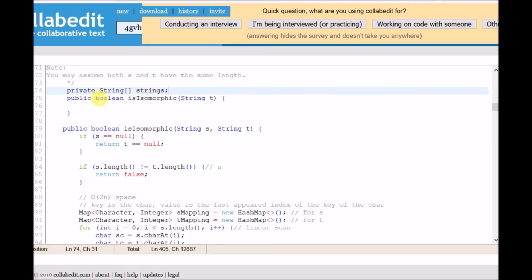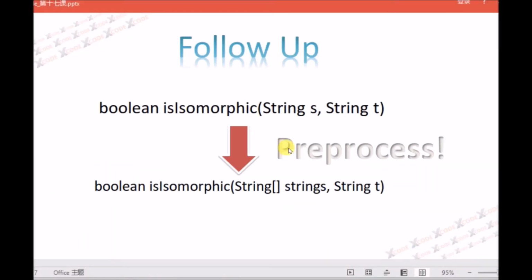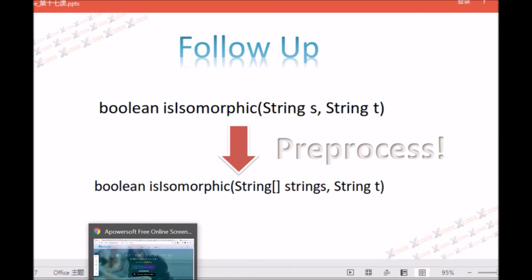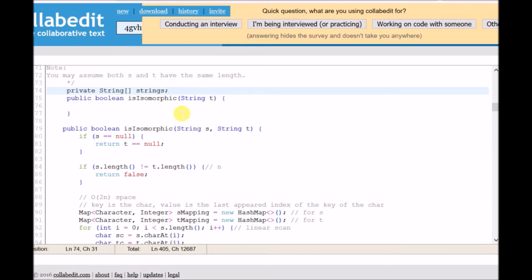So that means you can pre-process the strings one time, no matter how costly it is, because it's only one time to process the strings. It's a one-time cost. You can do it at night when nobody's here. So you pre-process it, and then later you call this function multiple times.